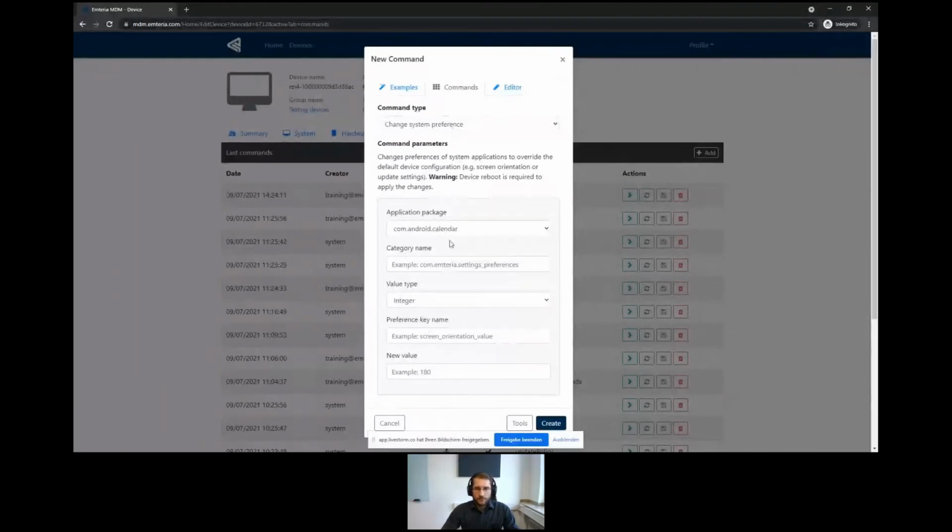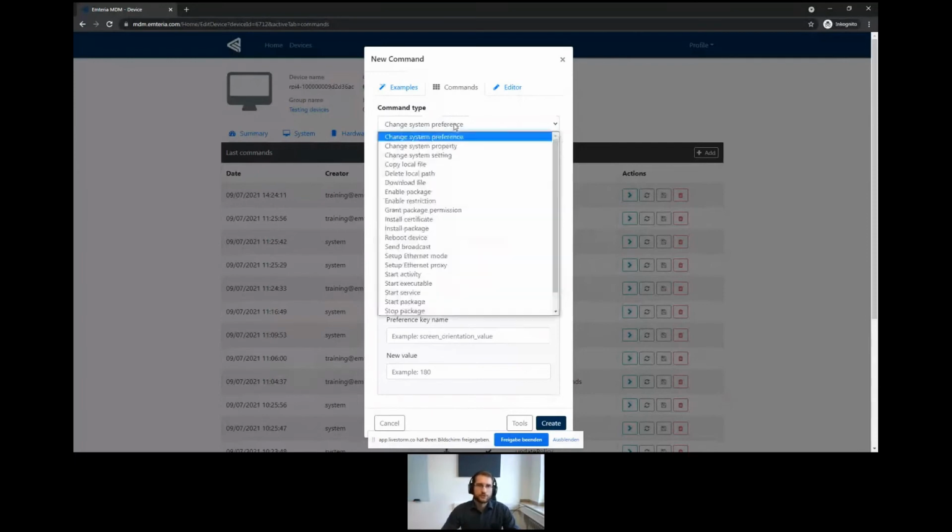We filled it out with some examples so you get the gist of what needs to be entered. But you really have to know which property you want to change so that it has the proper effect on the system. And last but not least, we have the editor.